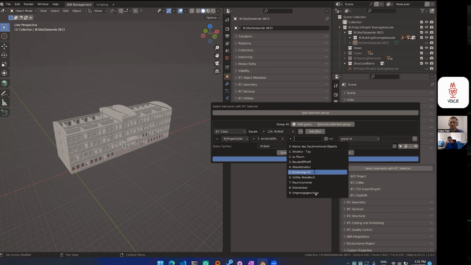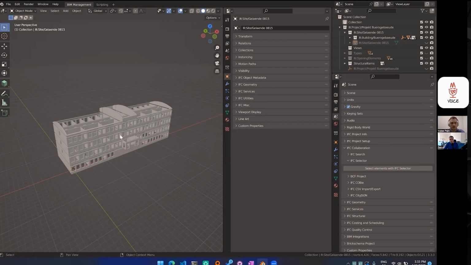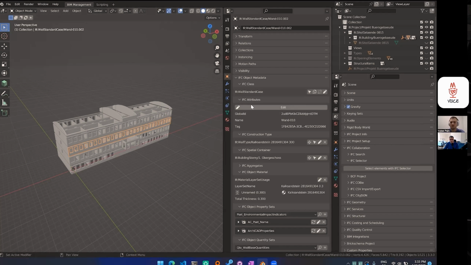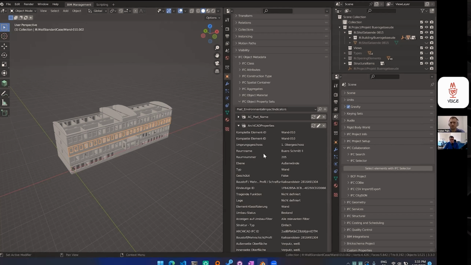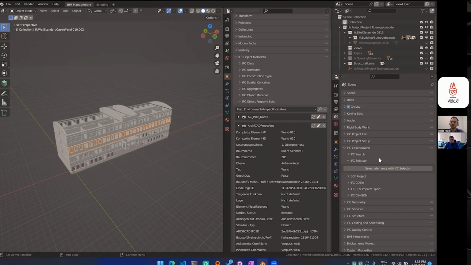And then what do we do? Let's find what's interesting here. And then I have a few conditional operators. I can say, give me all IFC walls where this pset ArchiCAD properties and property Ebene is equal to a certain value. So I'm going to find, let's say, just an example value, just so we can see. Right, so Außenwände, perfect.